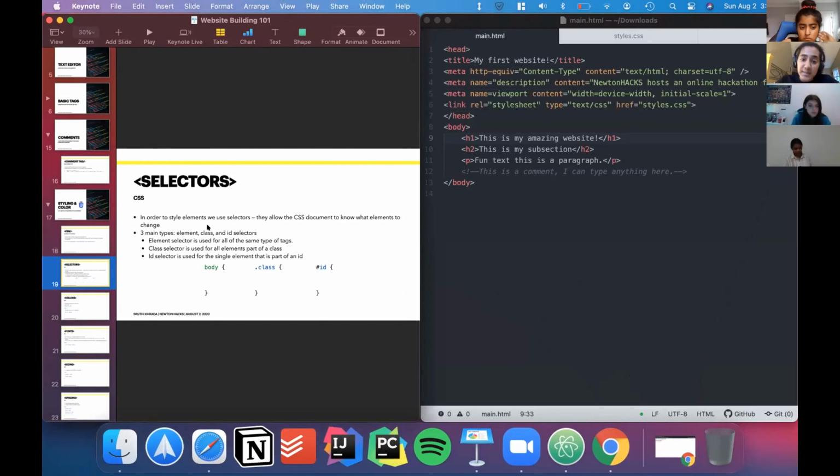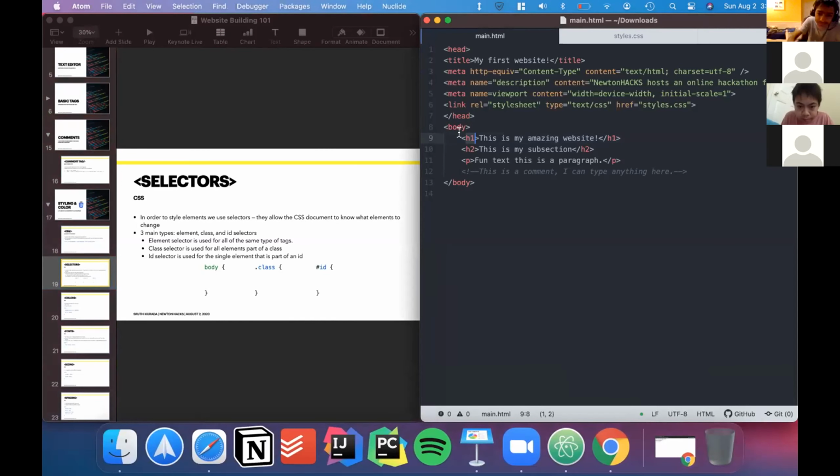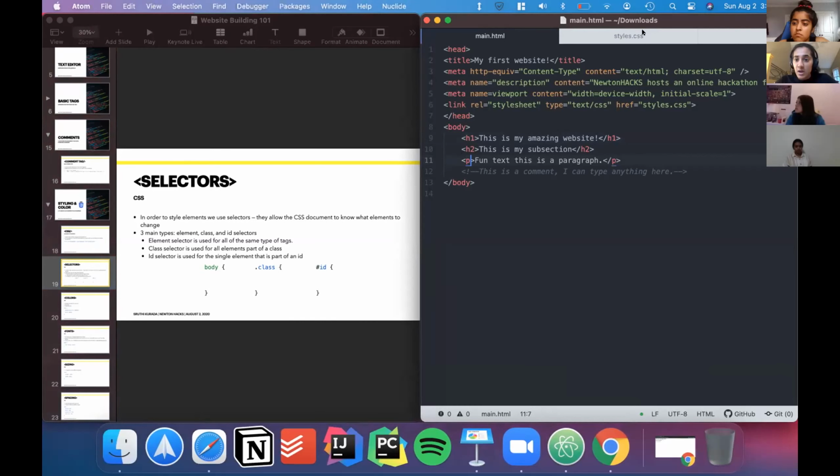The first is an element selector. What an element selector does is it edits all of the tags of one type. That's a little bit unclear, but for example, if I want to style all of my H1 header tags, or if I want to style all of my paragraph tags, that would be using an element selector.